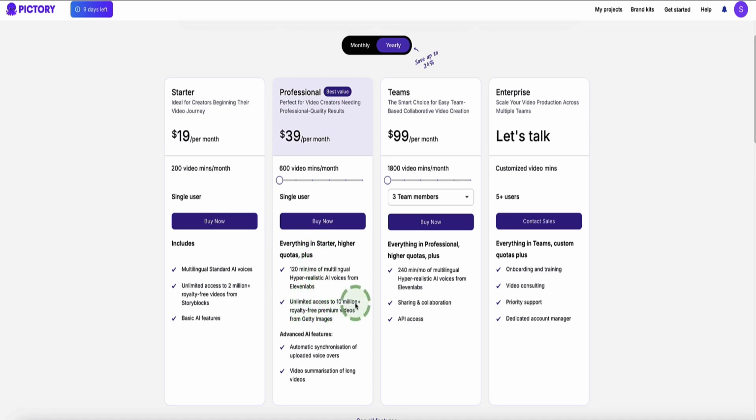Then you get up to 10 million royalty-free premium videos from Getty Images as well on the Professional plan. You also get some advanced AI features, including auto-synchronization and also video summarization for long videos. And now with this plan, you get up to 600 minutes per month for your videos. But if you want more than that, but you just want to stay on the Professional plan, you don't want to upgrade to Teams, then you can add additional minutes by sliding this up.